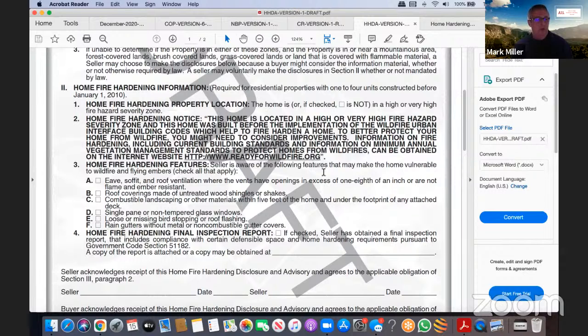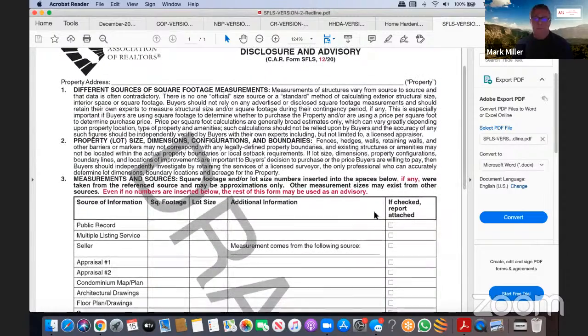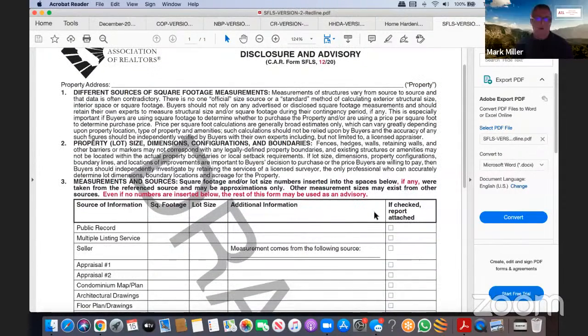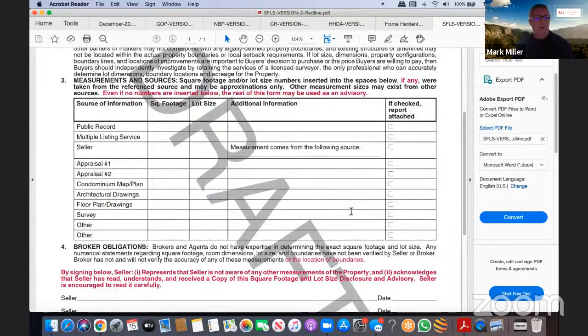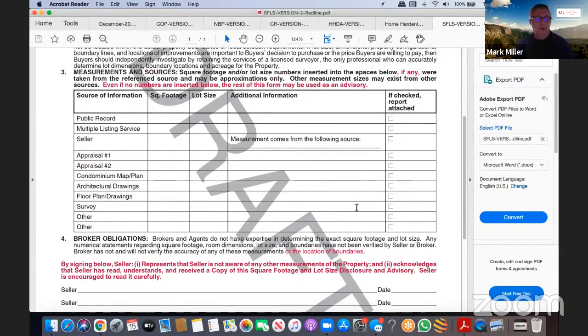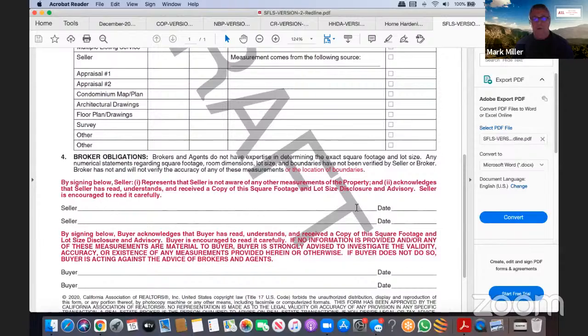There is one other form that's new, if we still have time and want to go through it, which is the square footage and lot size advisory. That had some revisions done to it. Basically, they redesigned it to make it a little more logical, re-emphasizing in paragraph 3 that brokers and agents don't have expertise in this. There are separate signature blocks now for the buyer and seller, and the seller should typically sign this before the buyer signs it.